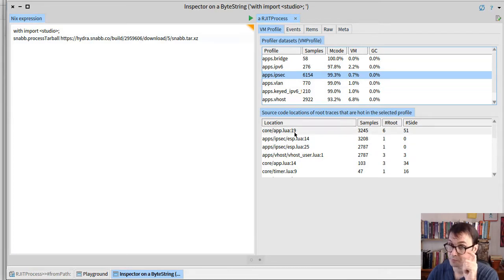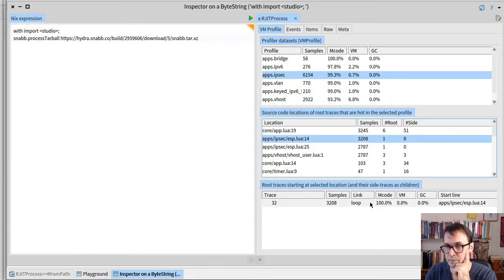We have generated machine code starting on these lines of code. These are the source code lines. IPsec ESP.lua line 14. We had a lot of time spent in code rooted there. There was one root trace and no side traces. It was running 100% machine code. So this was probably actually running assembler code. But it's kind of interesting.